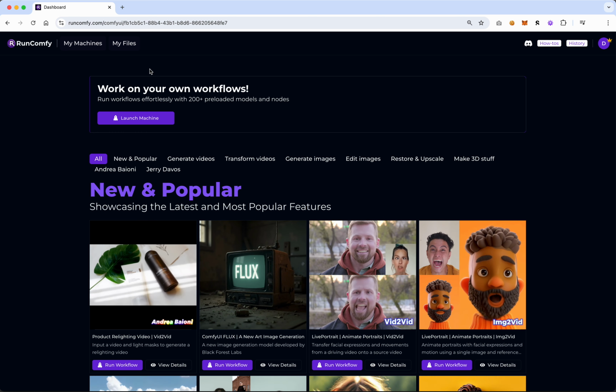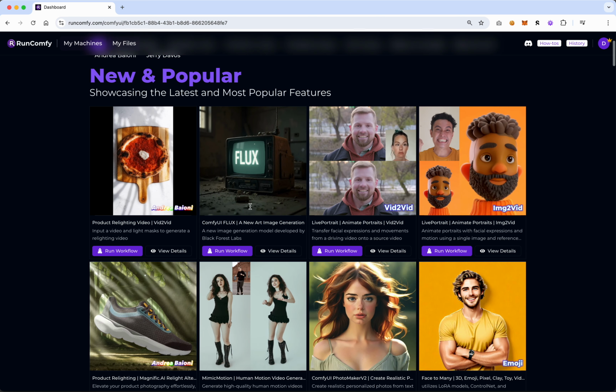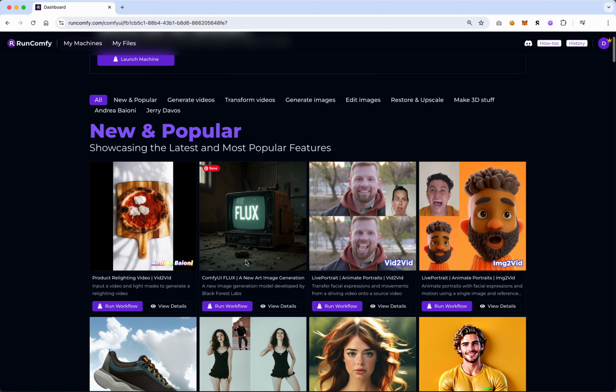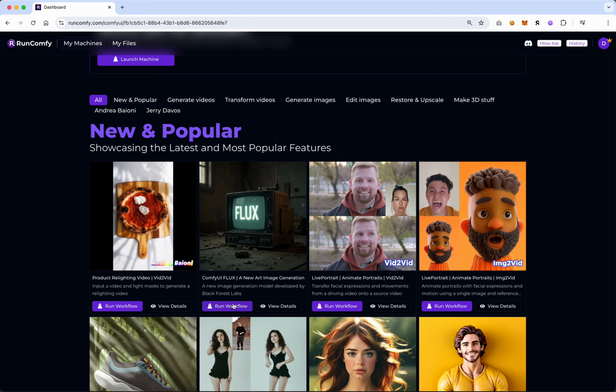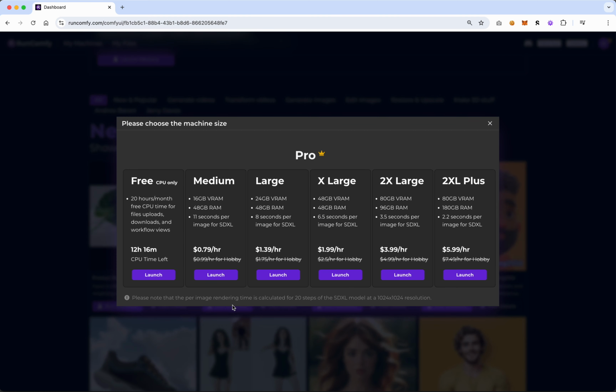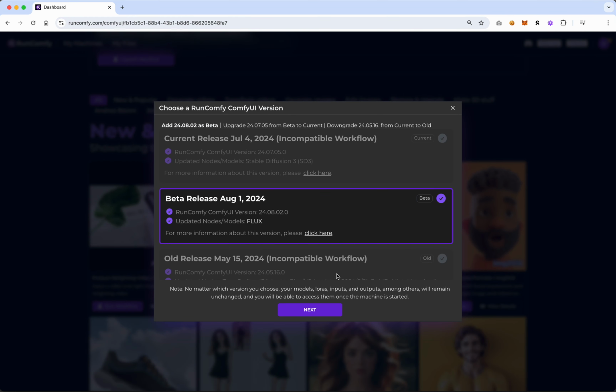So I'm on RunComfy, and you'll see right off the bat, one of the top workflows here at New and Popular is Comfy UI Flux. So let's actually just run it and see what happens. So I'm going to go ahead and hit Run Workflow. I know I need a larger GPU. I don't know. You know what? You might be able to get away with large for this, but just for my own safety, I'm gonna run the extra large just because I've heard a lot of people saying that Flux takes up a lot of VRAM. So I'm gonna launch this.